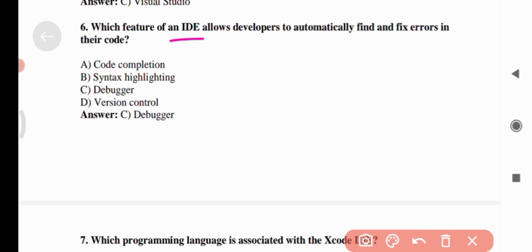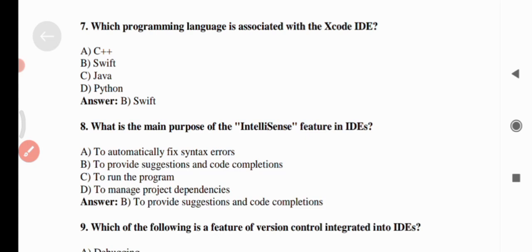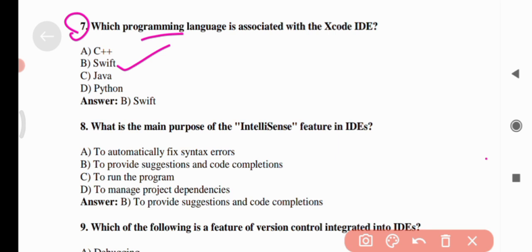Which feature of an IDE allows developers to automatically find and fix errors in their code? Option C Debugger. Which programming language is associated with the Xcode IDE? Option B Swift.